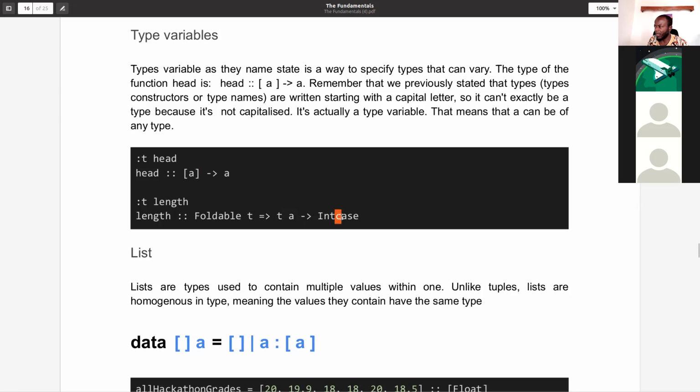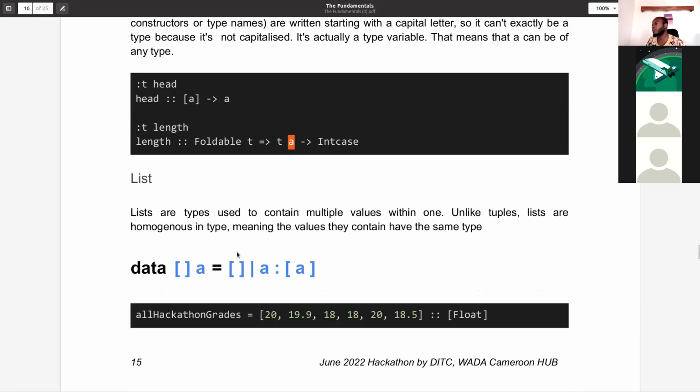There's an error there. Ignore this case. And it returns an int, which represents the size, or the count of the elements within the list. And in this function, you can see we have a there, which is a type. It could be a list of int, a list of people, a list of anything. So that's called a type variable, a variable whose types actually change, or vary, if I can put it that way.